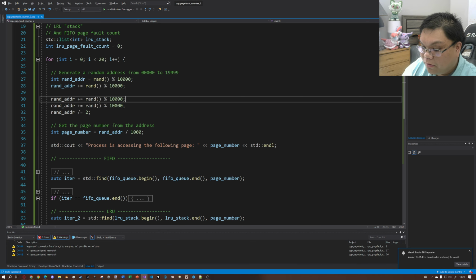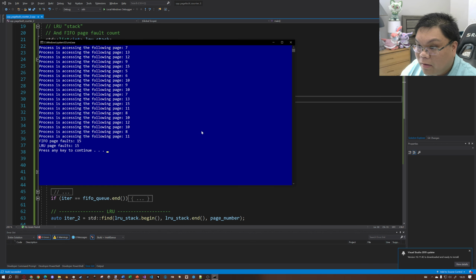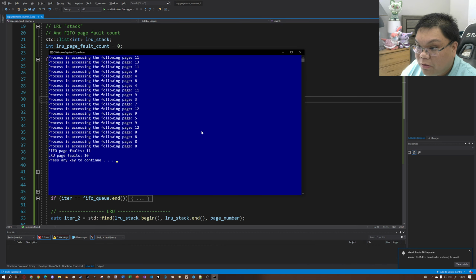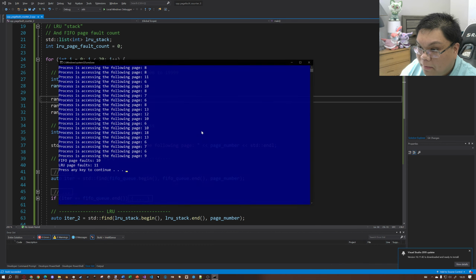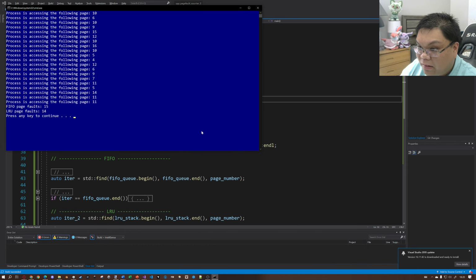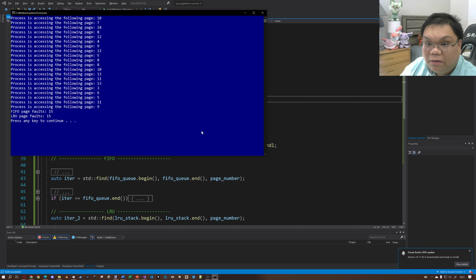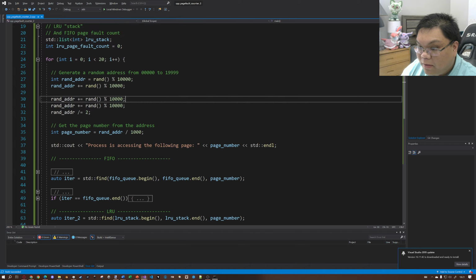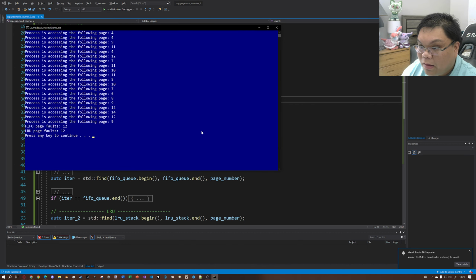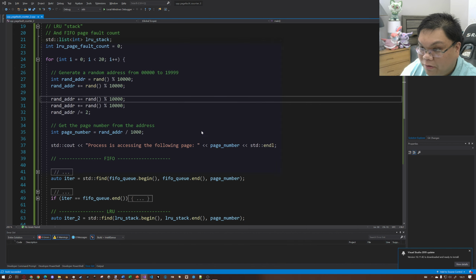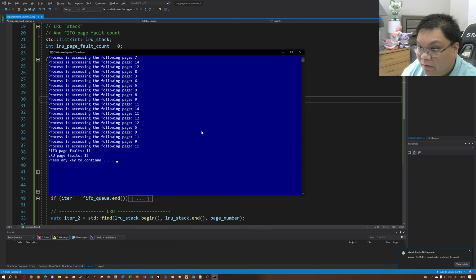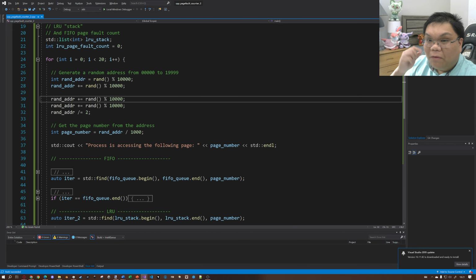11 and 12. 13 and 14, 15 and 15. Sometimes we do get high page fault counts and low page fault counts, but that's just the nature of the random number generator. Sometimes we get FIFO and LRU page fault counts that are the same. 12 and 12, 12 and 13, 15 and 15, 16 and 16, 13 and 13. It really depends on the sequence of pages being generated.